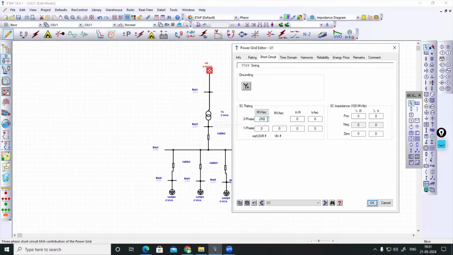So this fault MVA and X by R ratio will be available from our power system or the power supplying authority only, right? So here I am considering an X by R ratio of 5. Then you can see here the fault current is calculated. How much is it? 13.122. Short circuit current or fault current at 11 kV with 250 MVA fault MVA. Fault current is 13.122.